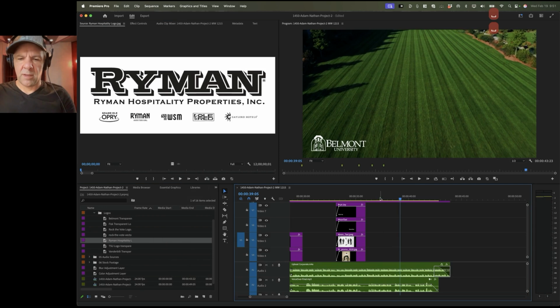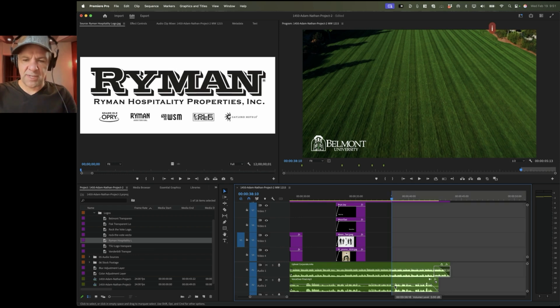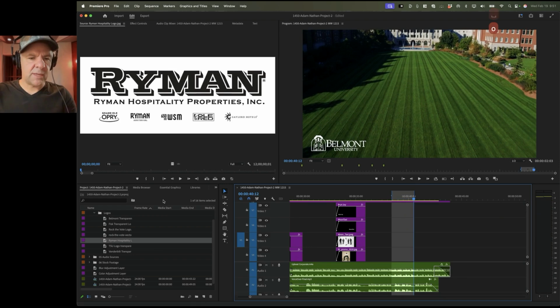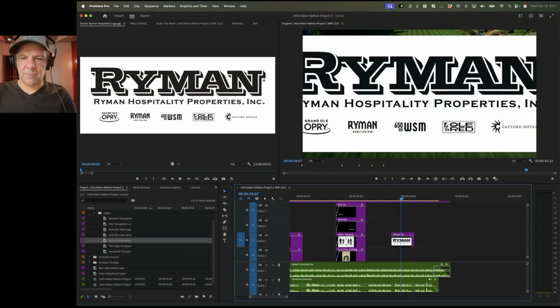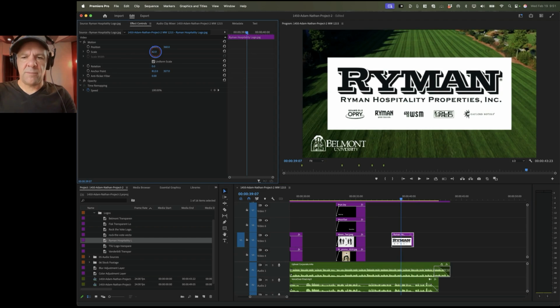Ryman Hospitality. Okay, so right before she says Ryman Hospitality Properties, I see a little gap. So I'll set an in point. Ryman Hospitality Properties. Set an out point. And let's drop in the Ryman Hospitality Properties. Period puts it in. Okay, it needs resized. Go to our effect controls and scale it down.